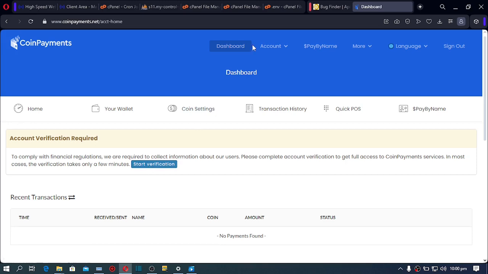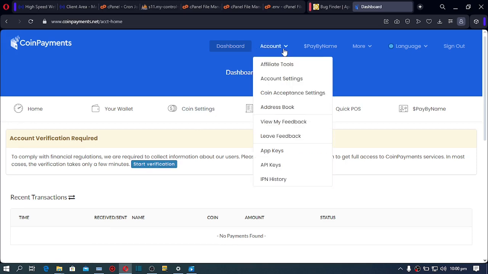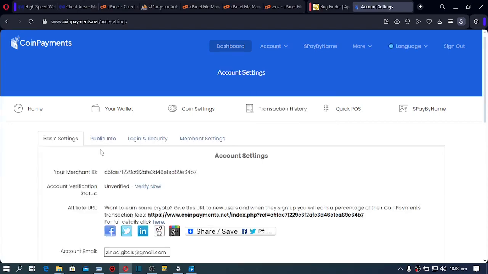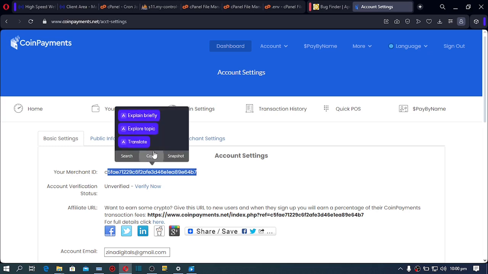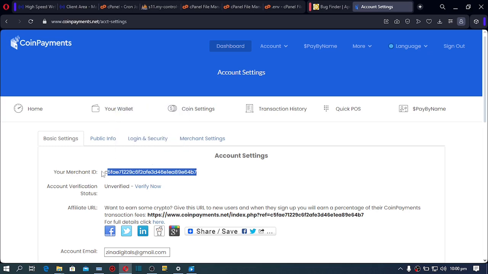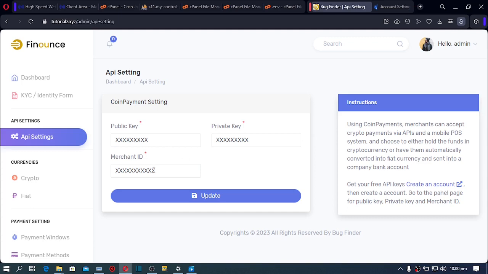Once the account is verified, we need access to our API, so just click here and then click on account settings. Copy your merchant ID. So I'll copy my ID like this, and then paste it here. Merchant ID. Just paste that here.